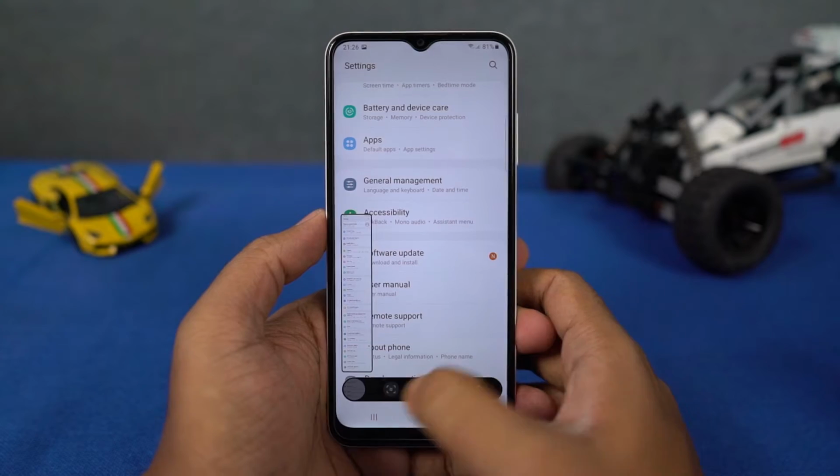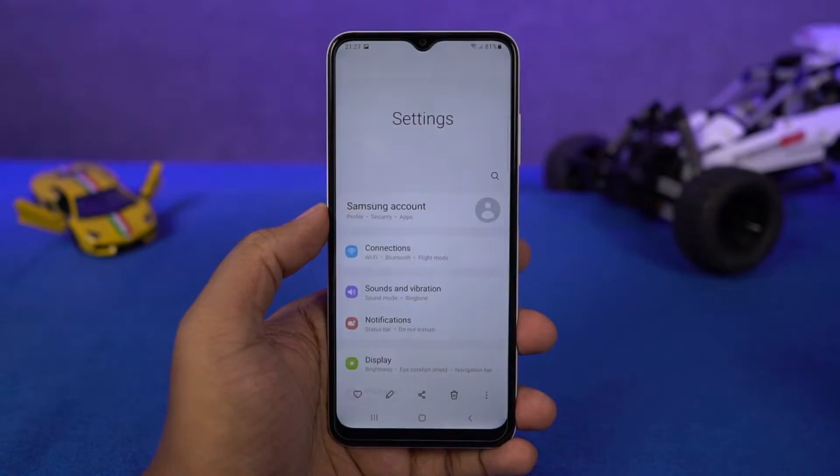It will scroll once and pause, so you can tap again and again till you get the desired long screenshot.